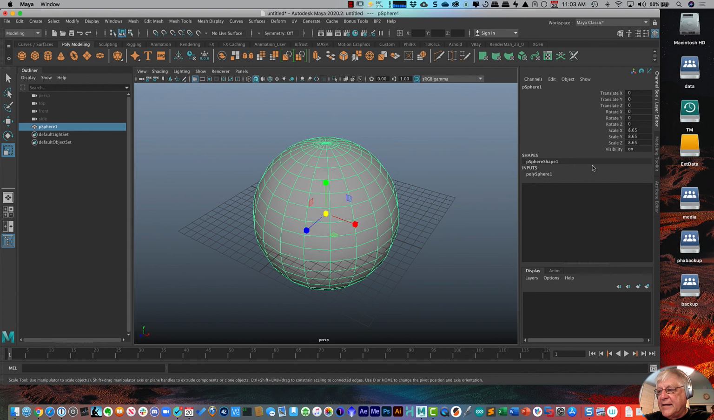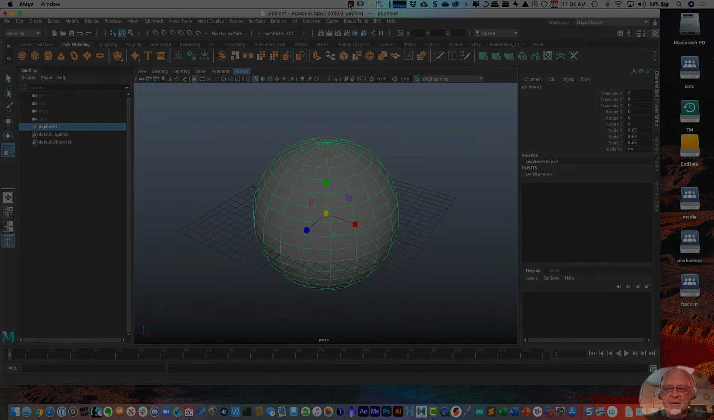All right, so that pretty much covers just opening Maya and getting started in a nutshell. There's a lot more tutorials to come and a lot more things to learn, but this should give you a brief overview to help get yourself started.